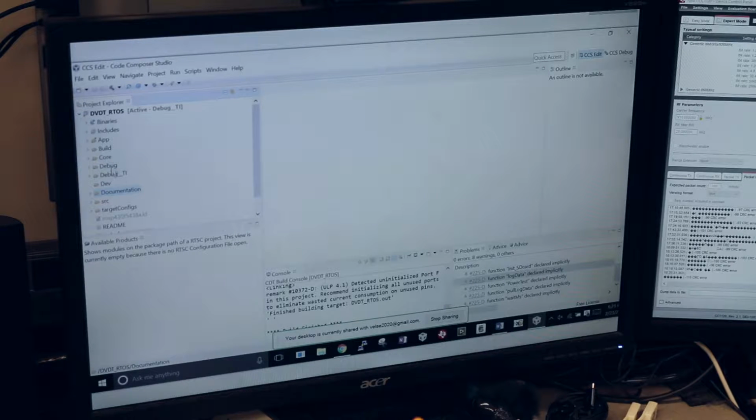Debug we don't really worry about. These other ones are just made by TI RTOS or SysBIOS, and we don't have to worry about them. We don't have anything that we should have to edit in those. The main ones we use are app, really app, and core. Build just holds our linker for our MSP430, so there's not really much there.